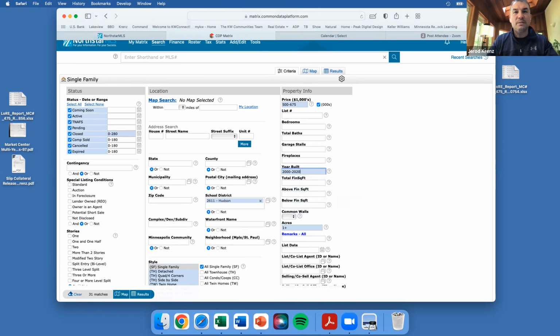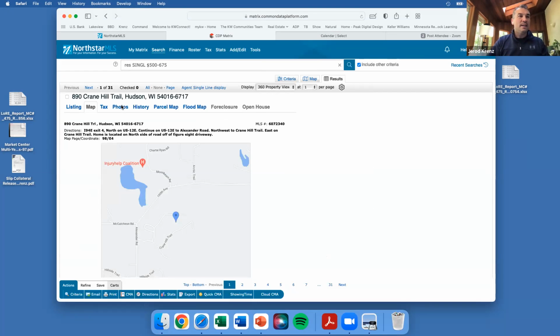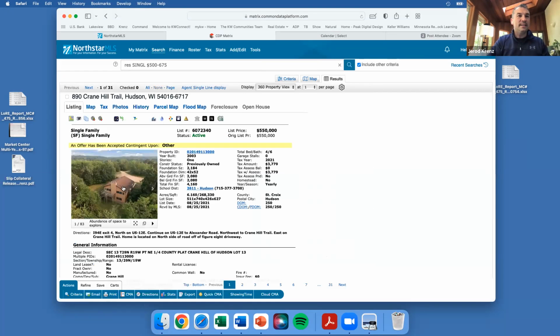So I'm going to go 2000 to 2020. Now I have 31 properties. That's a good grouping. Any questions with that section before I hit results? All right, I'm going to click the button on results. And what I'm going to do is I'm going to click on the first property. Oops, go to the listing.